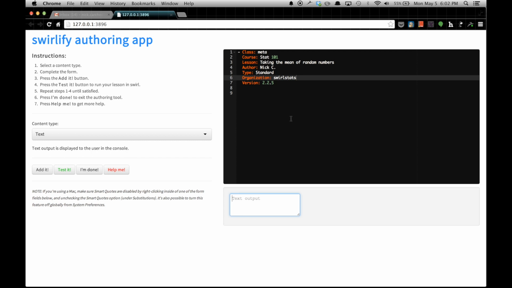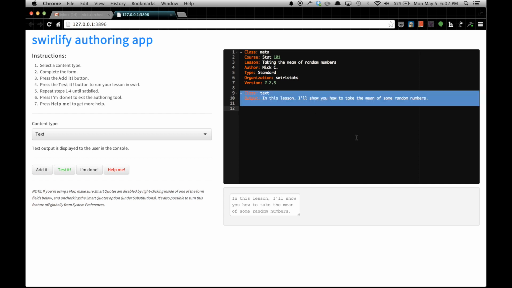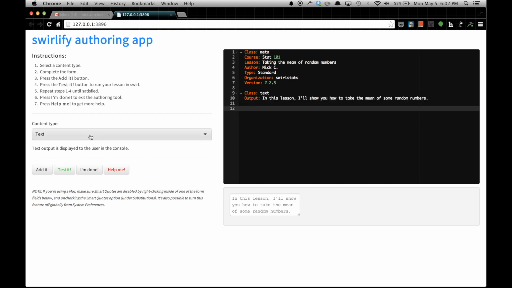All right, first things first. Let's add a little bit of text. So in this lesson, I'll show you how to take the mean of some random numbers. Go ahead and add that. Okay, and you see it's shown up here. It's been appended to the document.